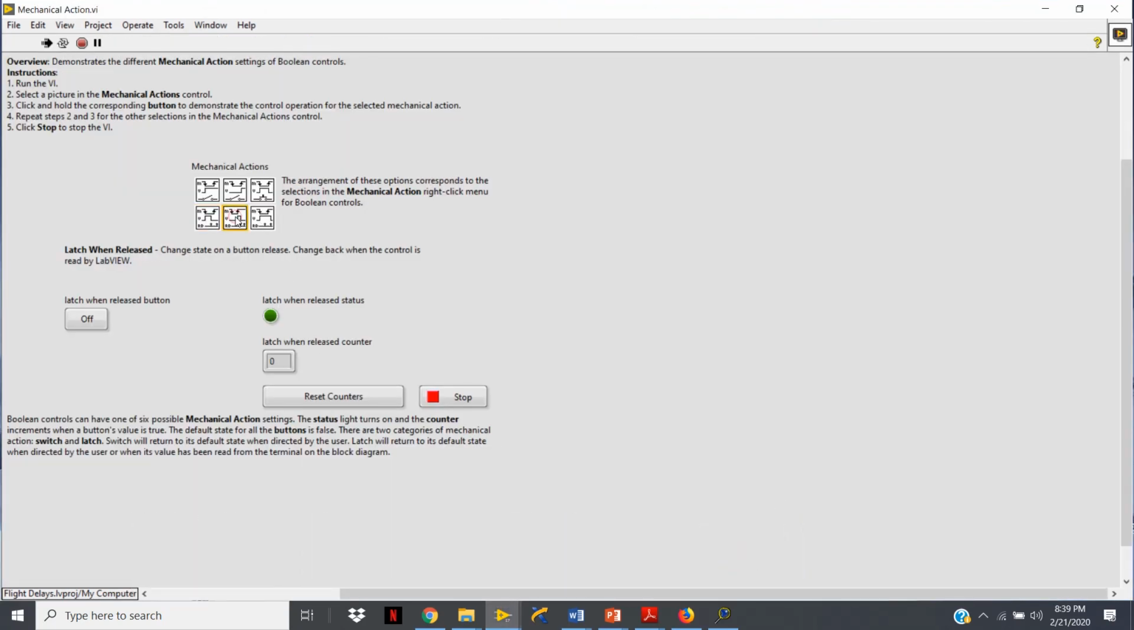Now you see, this is switch when released. Only when I release it will the counting start. If I do not release it, you see counting is not started and the LED is still not on. Now I am releasing it, and you see the counting is now on. So this is switch when released.